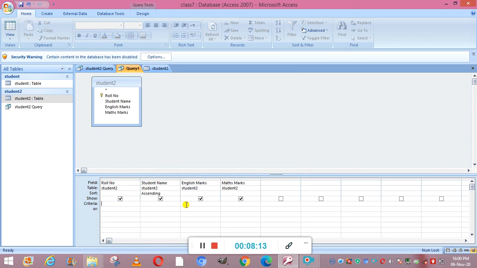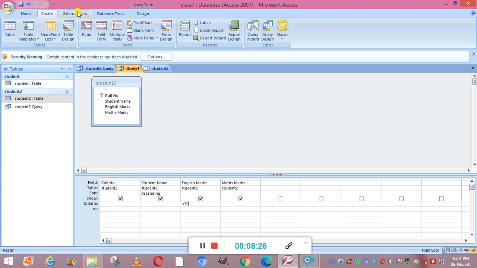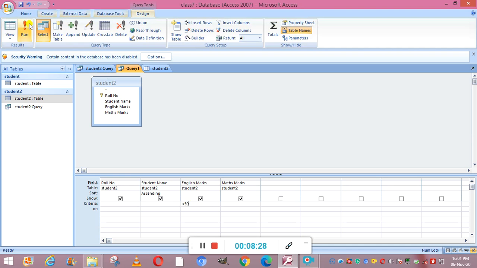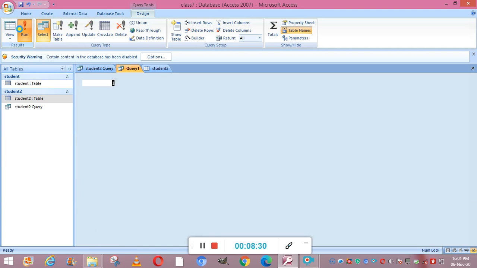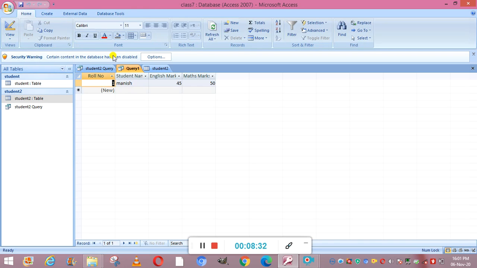Now we have to apply the condition on the English marks. So we can say less than 50. Okay, now you can click on the design tab, and from here you can run the query and you will get the output. So who was having marks less than 50? Manish was having marks less than 50 in English, so only the Manish record is visible to you.